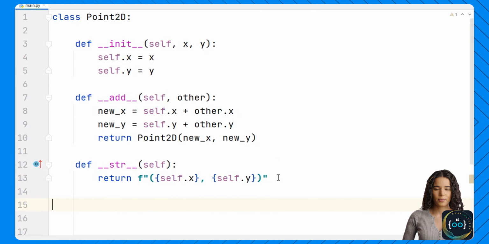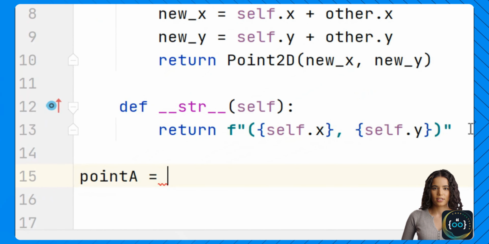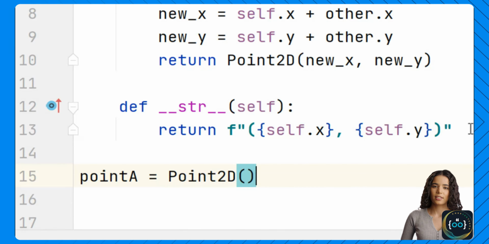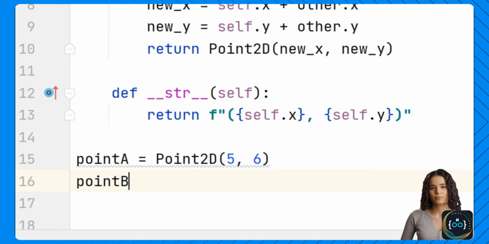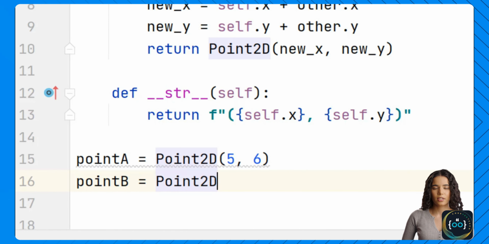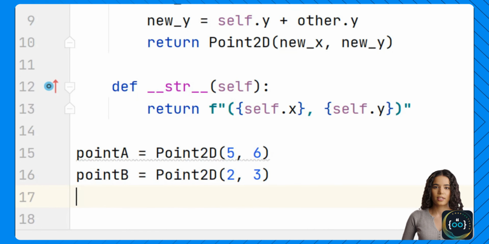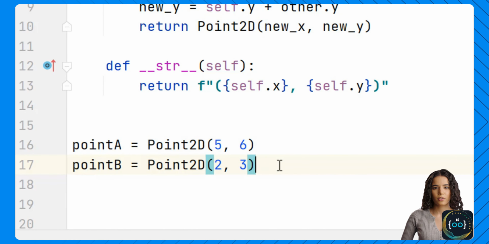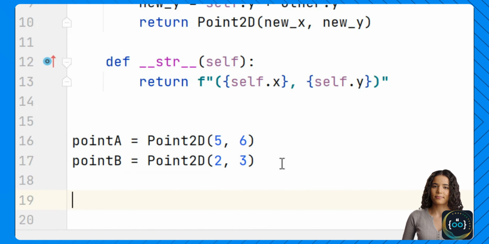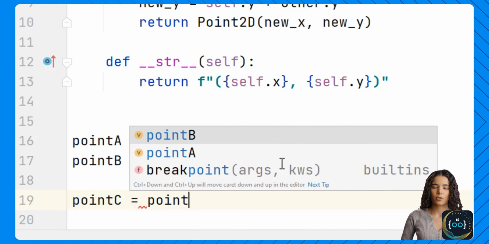Okay, so now we have our class. Let's start testing it with some instances. Point A will be a Point2D with coordinates 5 and 6. And point B will be Point2D with coordinates 2 and 3. Okay, we have the instances right here. And what are we going to do with those instances? We are going to add them so we can get a third point.